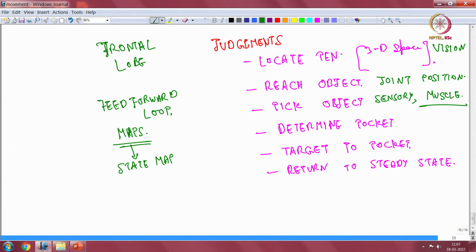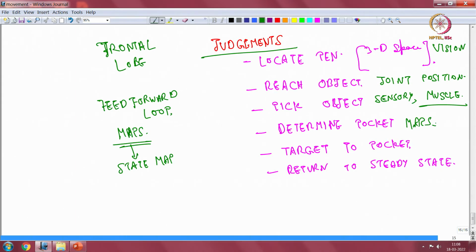Now remember, I am still just talking about judgments. Judgment is what is taken up from memory and then put into life. Determine pocket; again, the pocket is from your maps. The map is not a body position map, it is about the clothing you are wearing, which you get from your joint position sensations and from your state maps. The state map says that you are wearing a shirt with a particular pocket on one side of your body, and that is the target.